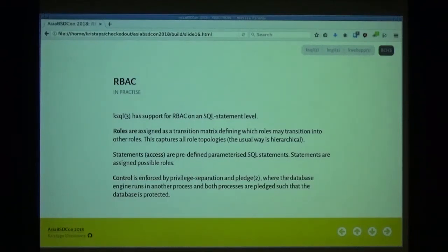KSQL, as I mentioned, has this. What it also has is how you transition between roles, which was brought up earlier. If you start a program and you don't have a role, and then you enter one, how does that work? Who is allowed to go into which role is also something that is identified. That's called transition between roles.